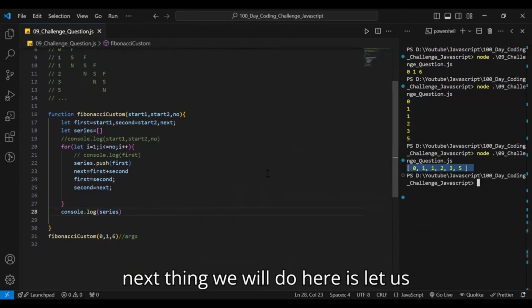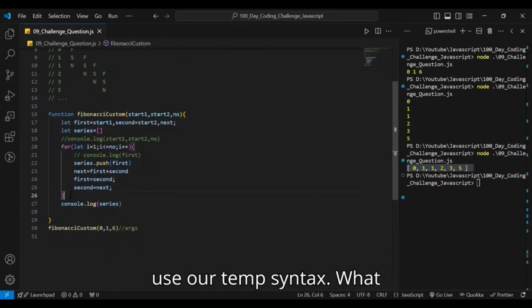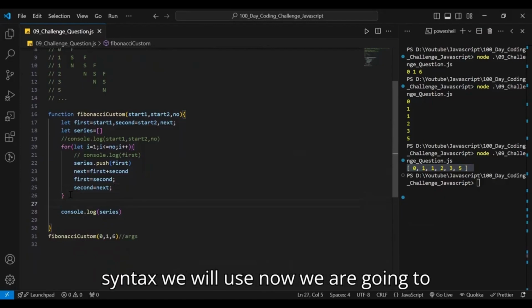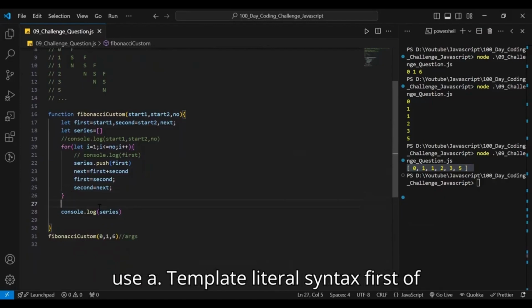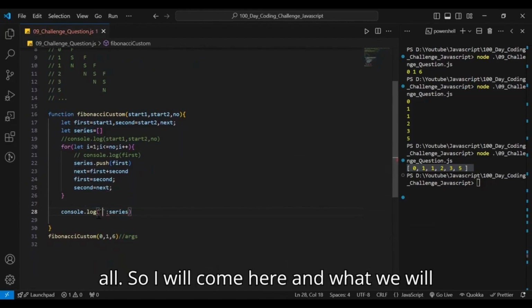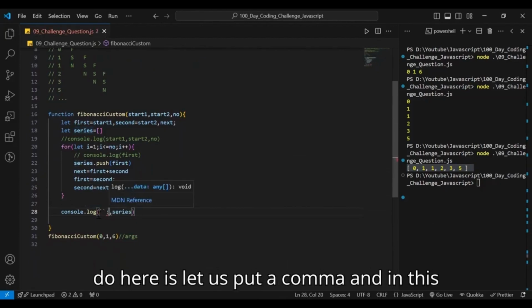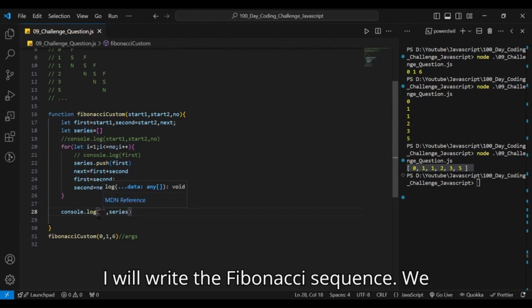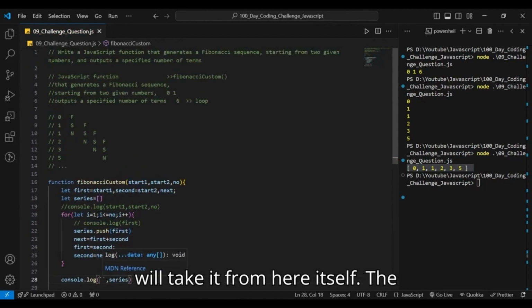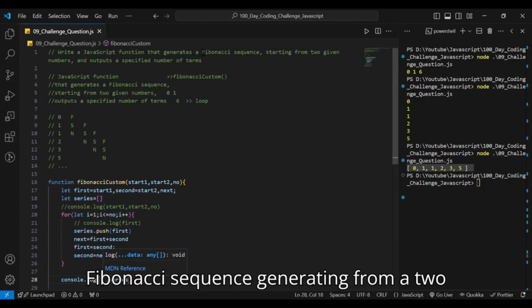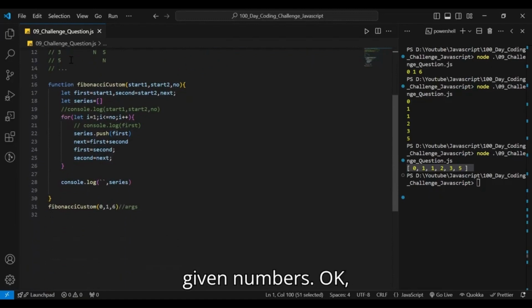Now what is the next thing we will do here? Let us use our template syntax. What syntax will we use now? We are going to use the template literal syntax first of all. So I will come here and put a comma, and in this I will write the Fibonacci sequence. We will take it from here itself: the Fibonacci sequence generating from two given numbers, okay?